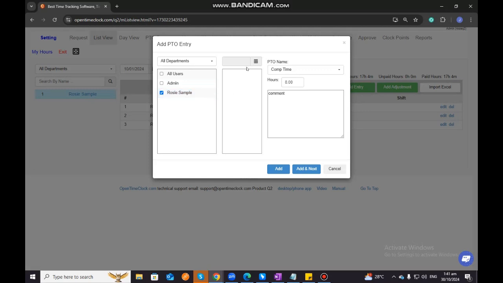Let's say for example this one, and the absence that you want to add is on the 31st, and then select the PTO name. Let's say it's for personal vacation, and if it's 8 hours, you just need to indicate it here, and then you can also put your comments here. And then after that you just need to click on Add, or Add Next if you are going to add another employee for a PTO.